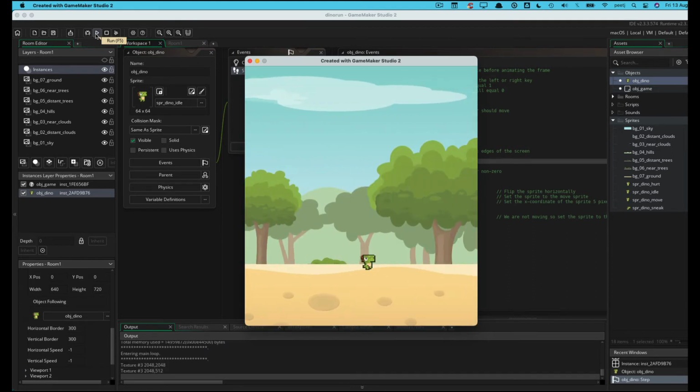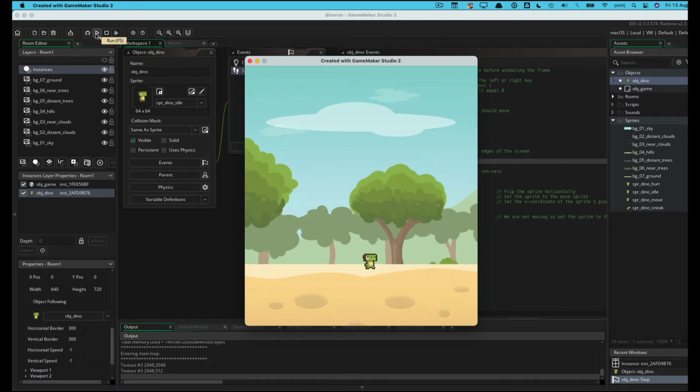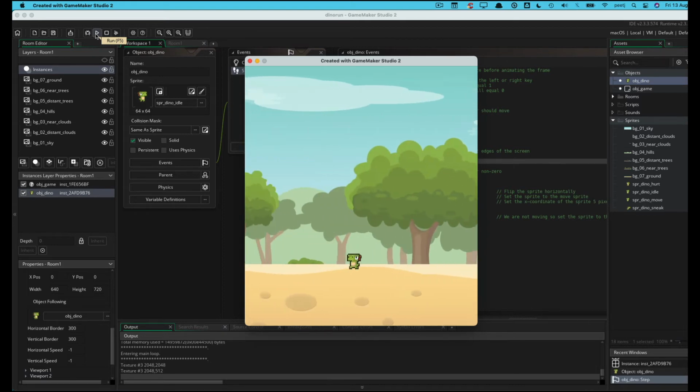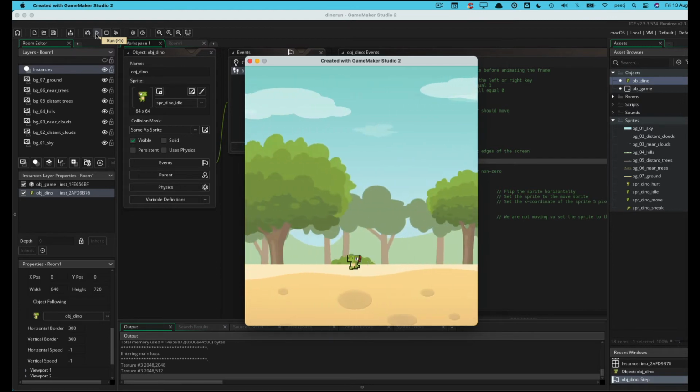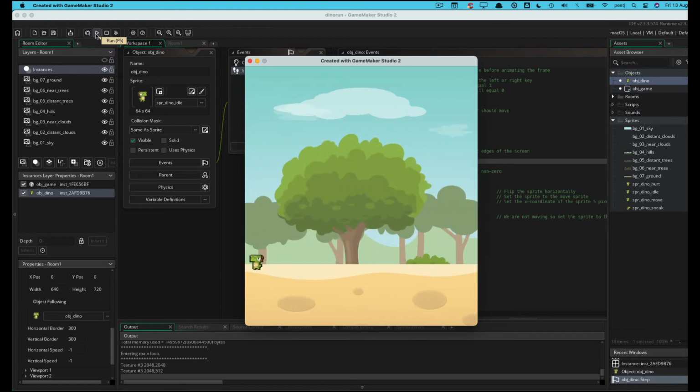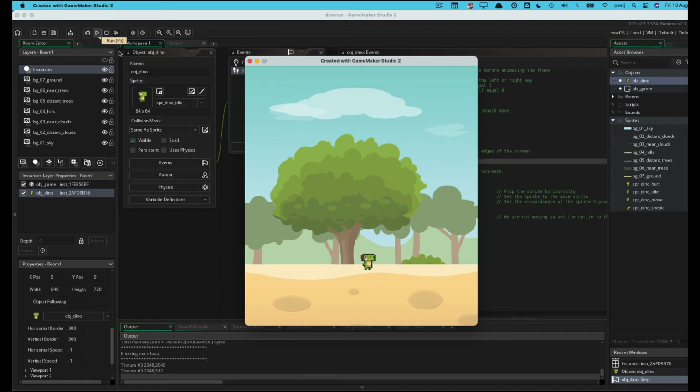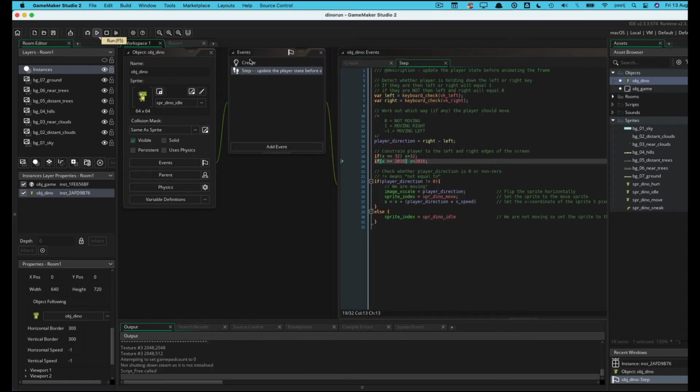And if that works, all we have to do then is get the backgrounds moving at different speeds. Okay, perfect. Let's go the other way. Perfect. Okay, so the final part of this video is going to be coding the backgrounds so that they move at different speeds as the player moves.